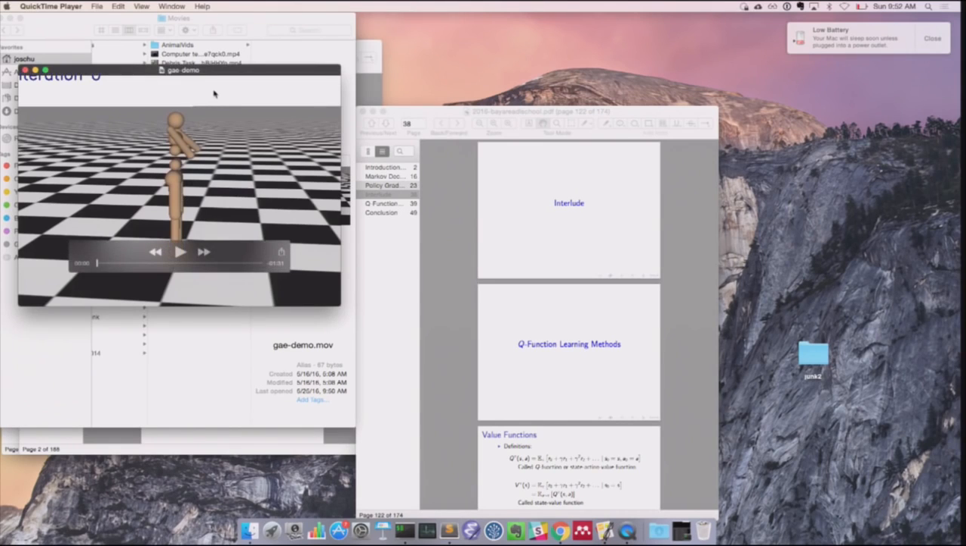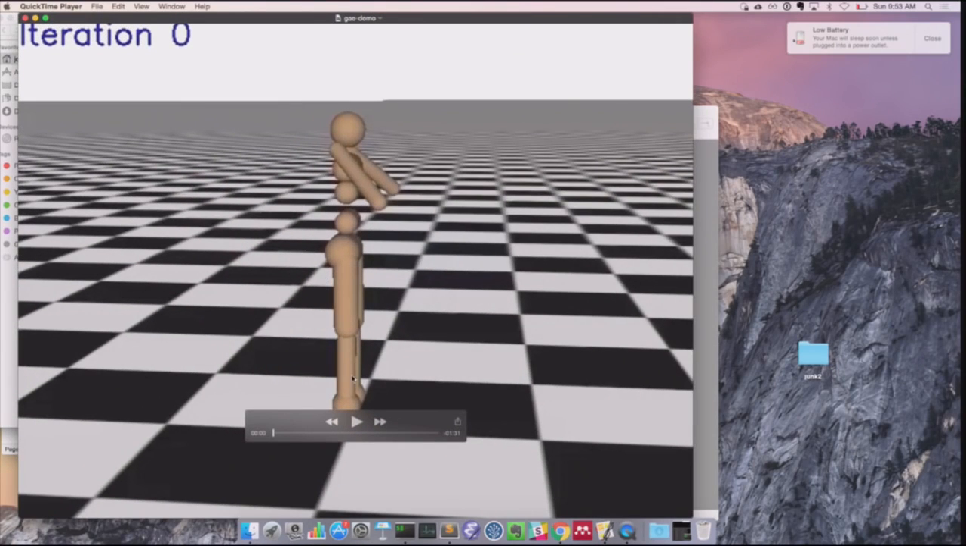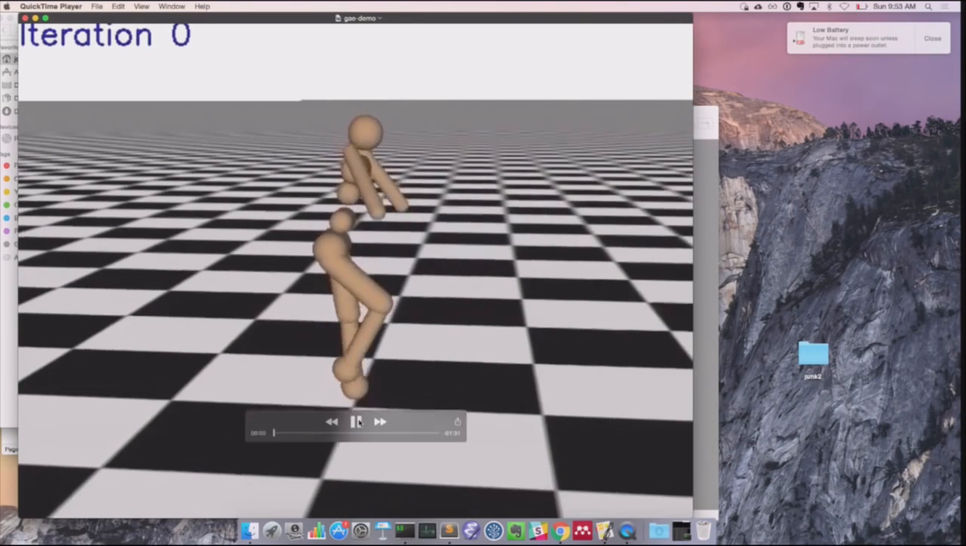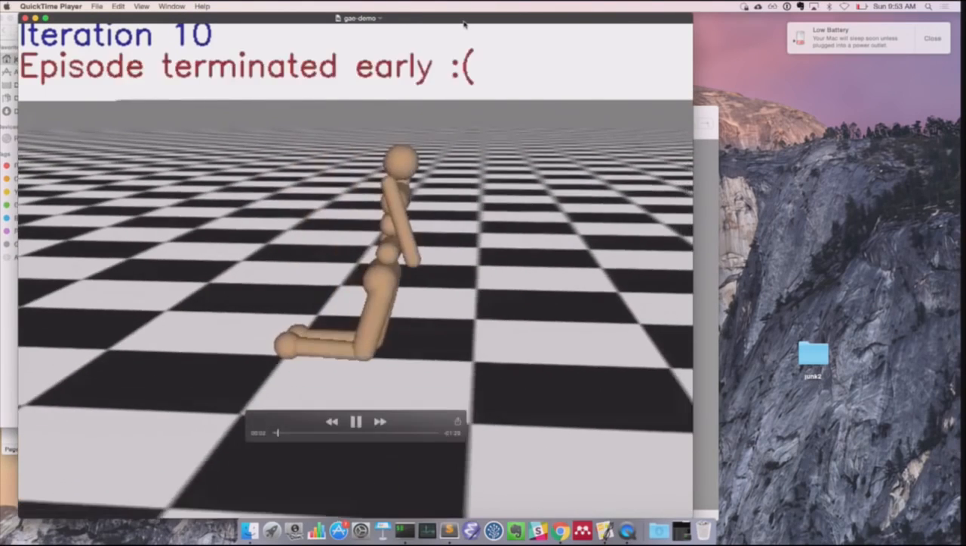And we define a reward function, which is to move forward as fast as possible. So it gets a reward for moving forward, and the episode ends when its head goes below a certain height, meaning it fell over. So that's basically the setup. There was a little bit of tweaking for the reward function, but not too extensive.